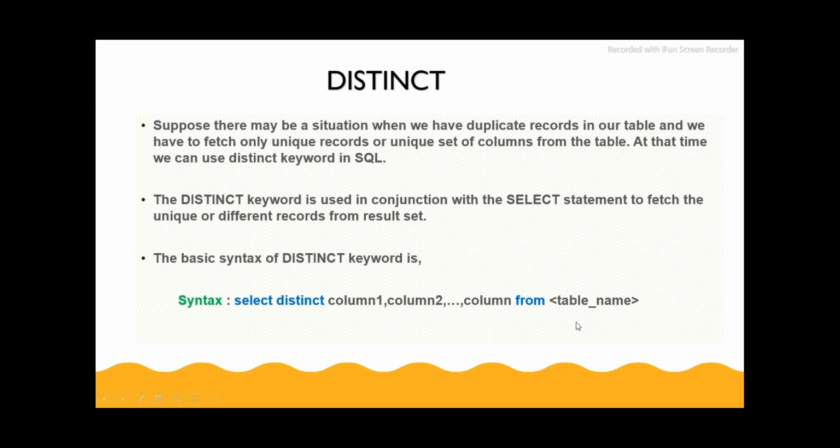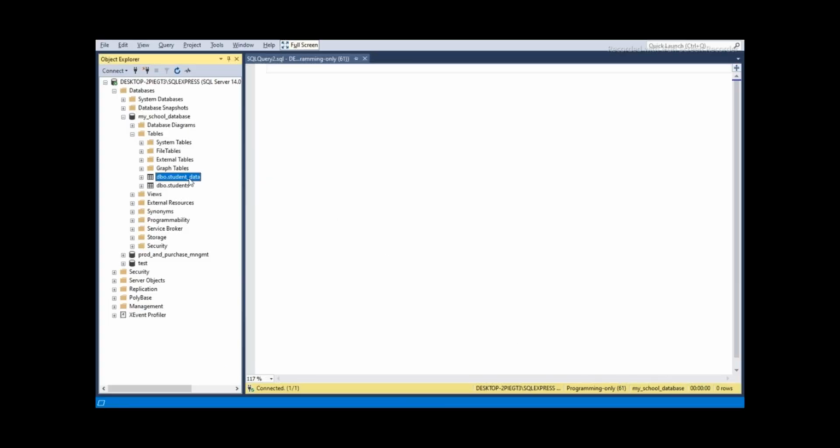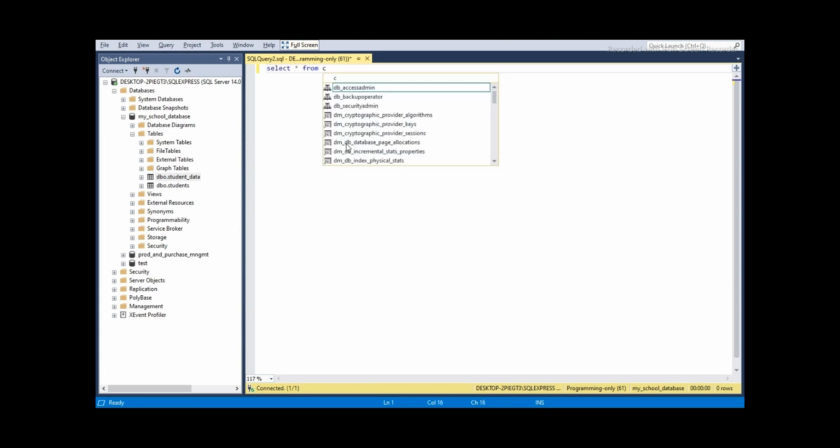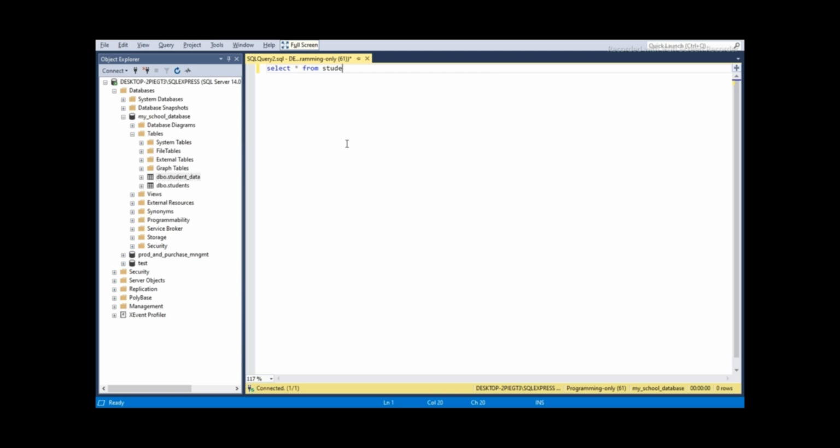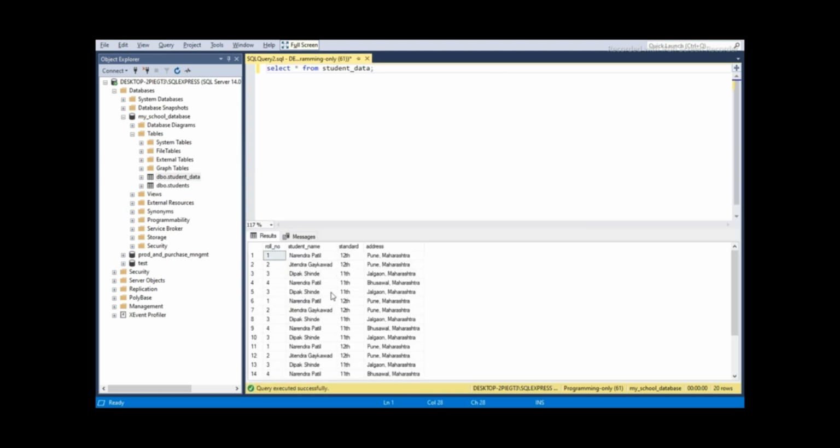So let's try this practically in our management studio. So let's consider table student data from my school database. So, let's check the records from student data table. You can see there are multiple records, around 20 records, and most of them are repeated records, as I have inserted for our demonstration.